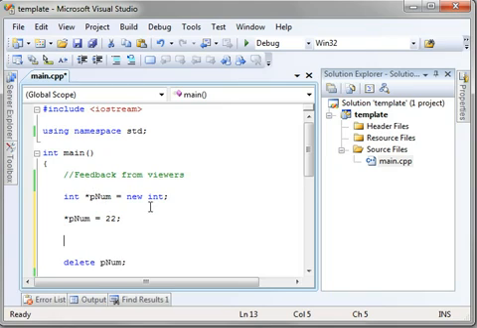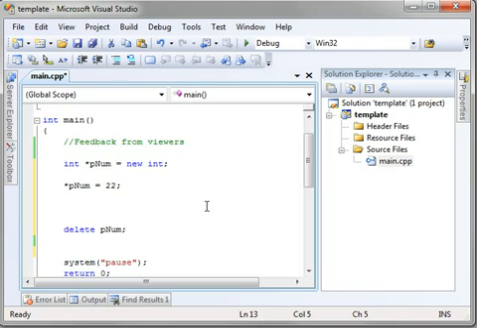Now, we've got a basic pointer here. You've seen this before. What's going on here? We have an integer type. We're creating a pointer that points to an integer type. We're creating a new int out in memory somewhere. I shouldn't say somewhere. It creates it out on the heap or the free store. And then the pointer memory location, we're assigning that to 22.